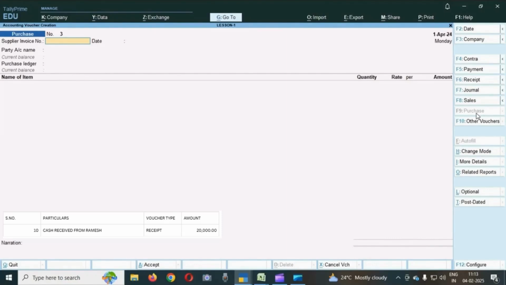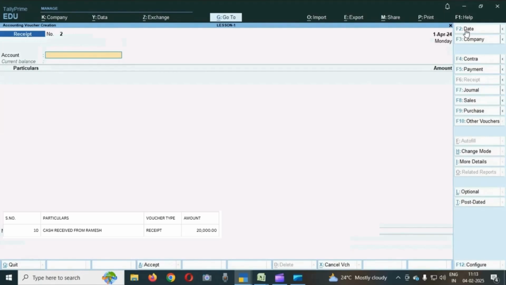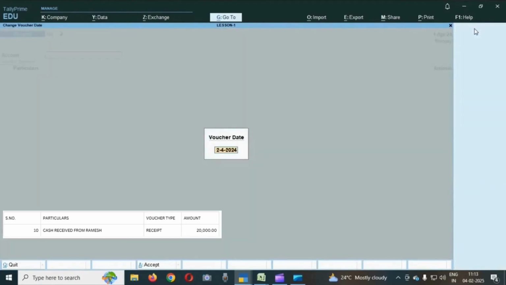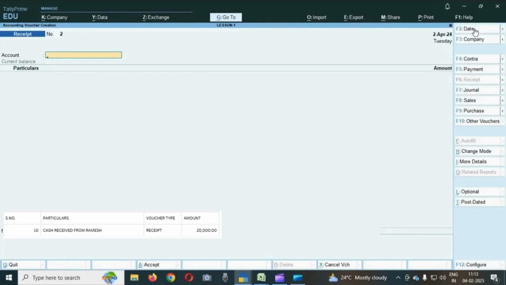Next transaction, cash received from Ramesh. Earlier, we sold to Ramesh on credit, right? Let's say he paid the next day. We made the sale on the first day and he gave the money on the second day. So on the second day, select reset first. You can easily change the current date by simply pressing F2. Date to 4. Receipt.